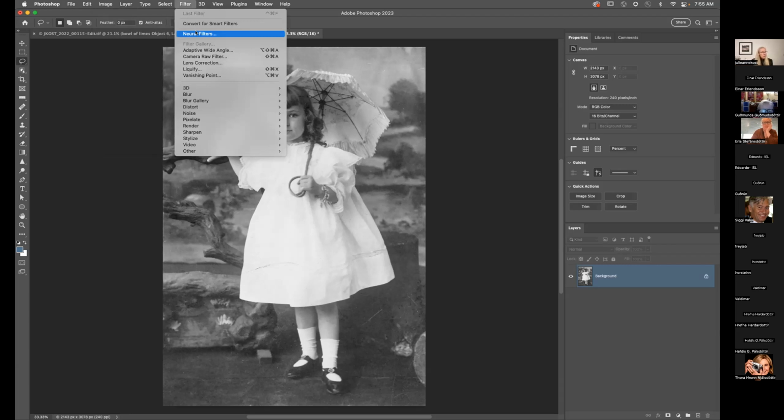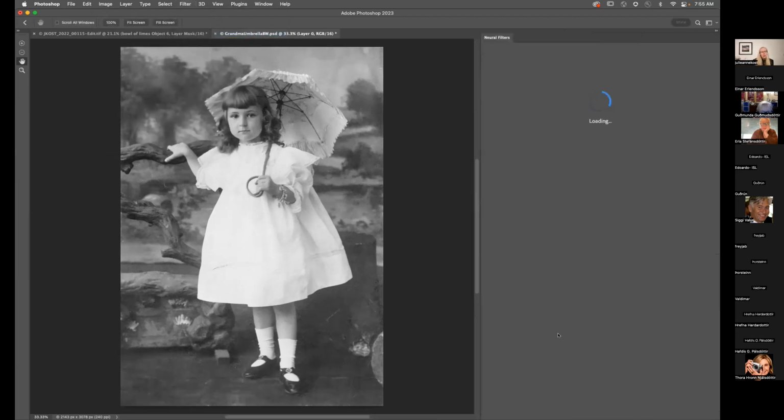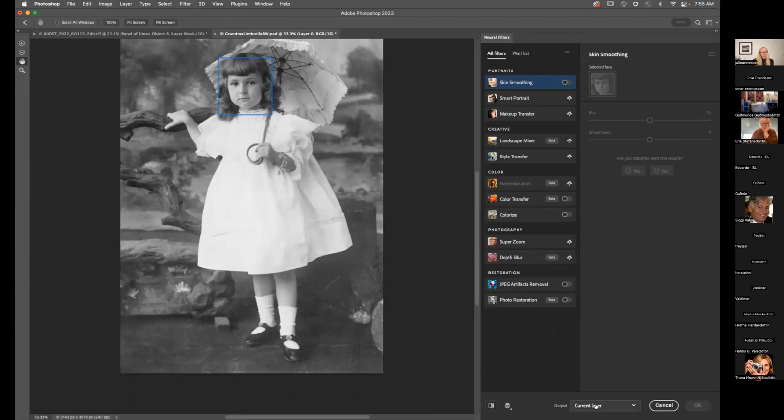If I want to do it non-destructively though, what should I do? I should convert it to a smart filter, or a smart object, so it becomes a smart filter. I can either do it beforehand, or with the neural filters, I can actually choose to output this to a smart filter and do it kind of after the fact. So if you forget and you're already in here, you can just choose a different output.